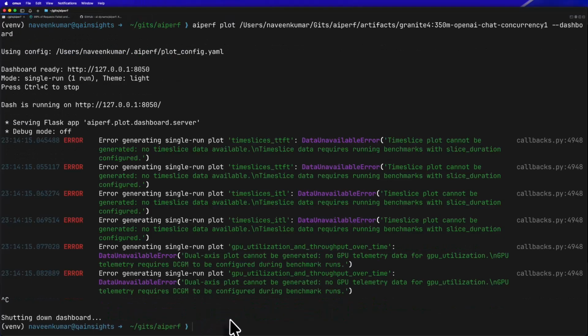With this, please let me know if you have any questions. Please try AIPerf. Definitely it's a great tool to get started with LLM performance, and let me know what issues you're facing or what observations you're seeing when benchmarking the LLM locally.